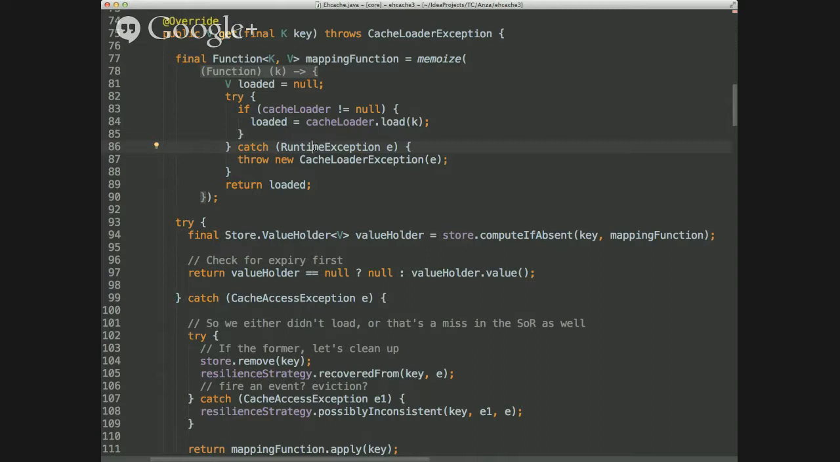Okay, so it all starts here. Now, when on the store, what you do in order to do a get is you invoke the compute if absent, right? So basically, if the value is there, you'll get the value back. So that's line 94 and 97.